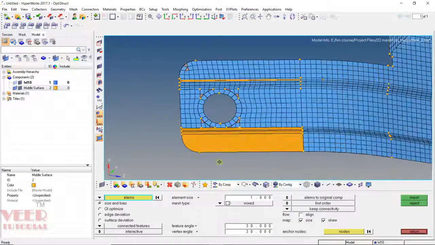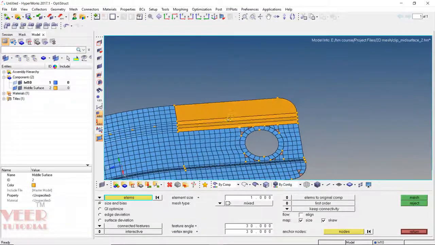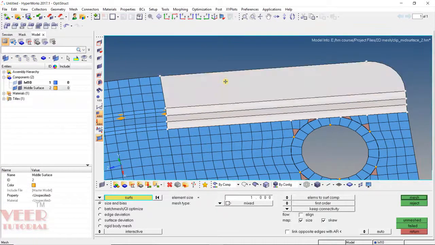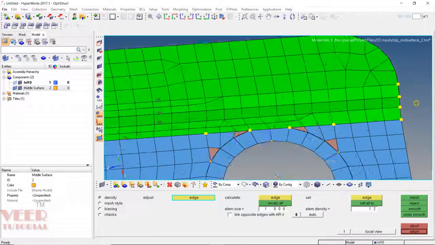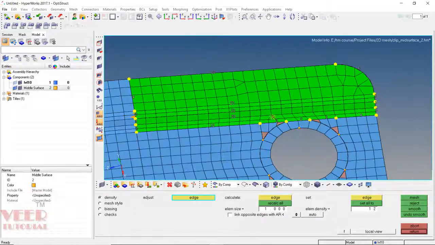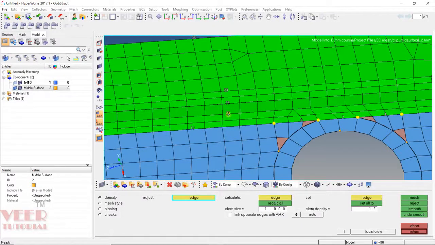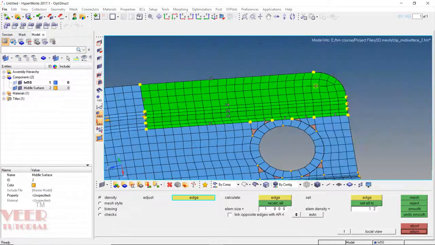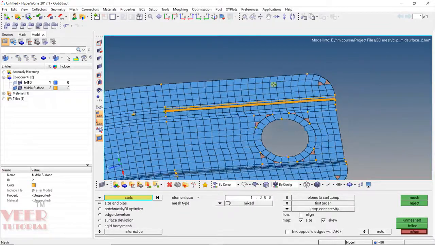Similarly we can do the meshing here. Rotate it, surface, select all the surfaces, and once again we need to do the similar thing. So select 2 elements, increase the number of elements here, 24, 24, 24, and then press escape.